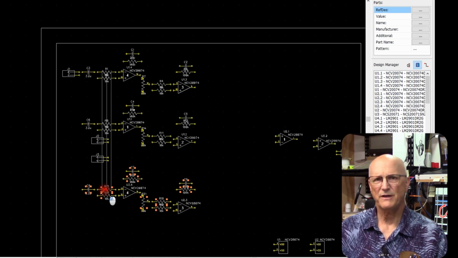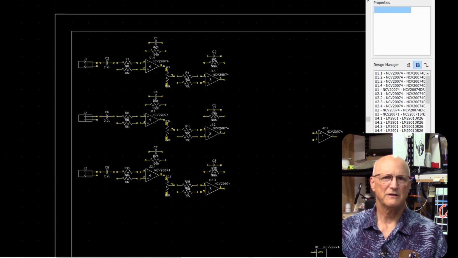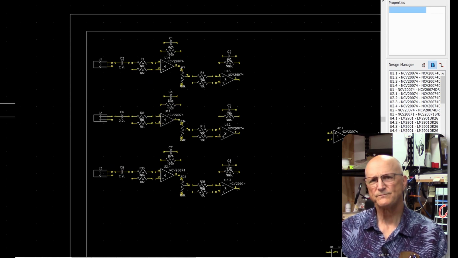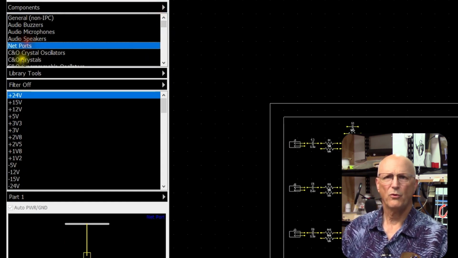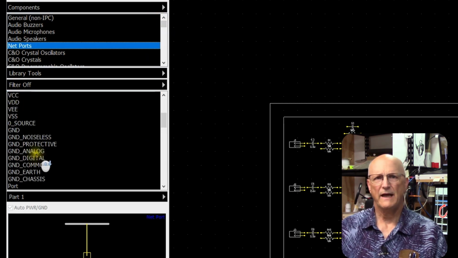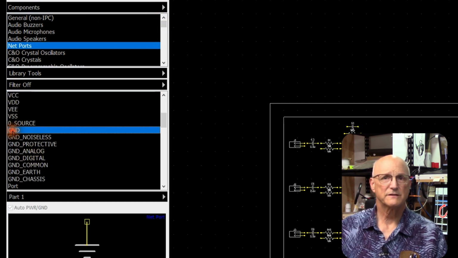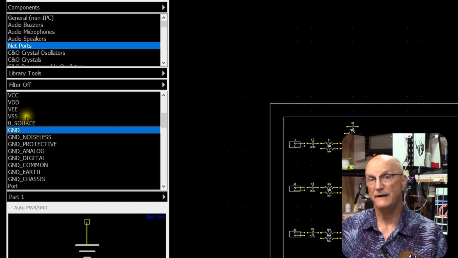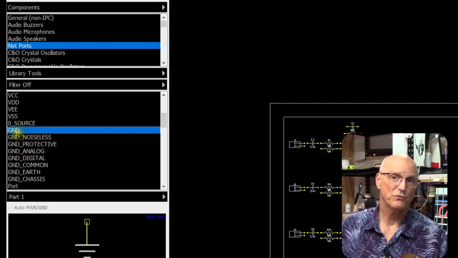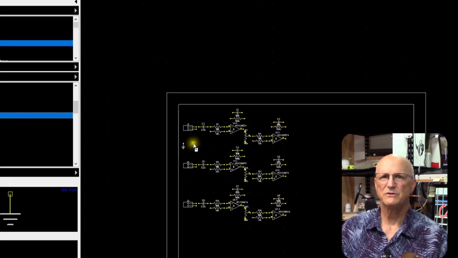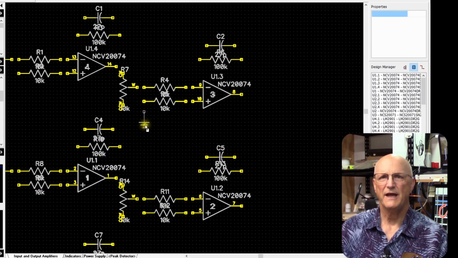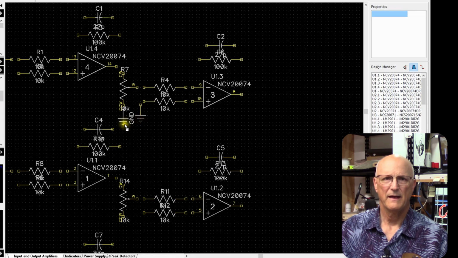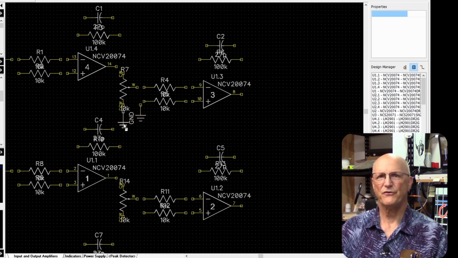The last couple things that we have to do is place our power and ground symbols. So let's start with the ground symbols. We go into the Net Ports library. We navigate down to the ground ports, and we see there is a lot of choices. Each represents potentially a separate ground. I will choose a simple GND symbol. Now I drop ground symbols everywhere I need a ground.